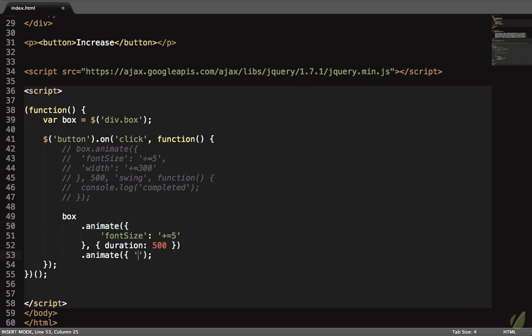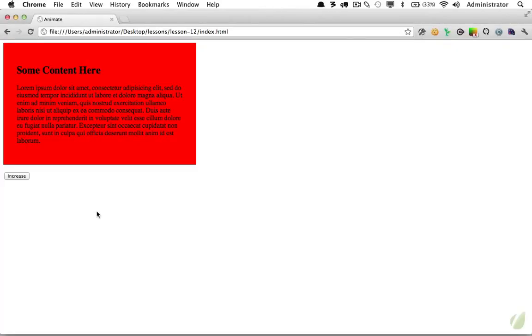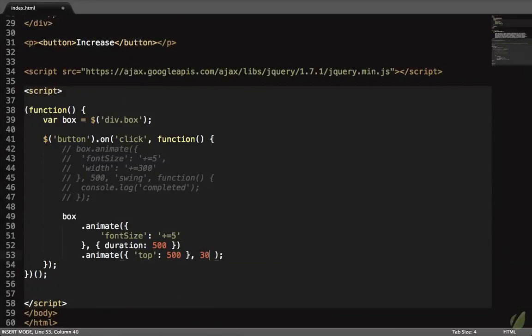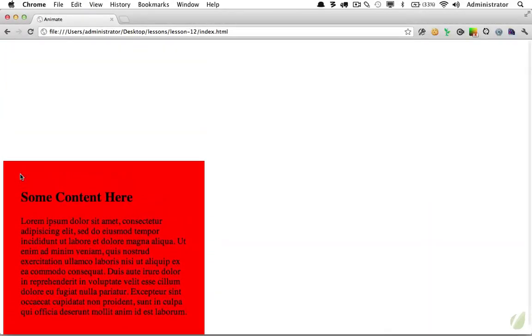So we can see this even easier if we set top equal to 500. Now it's important to remember when you're adjusting the top, right, left, and bottom values, you're still restricted the same way you are with CSS. So make sure that you have a positioning context or it simply won't take effect. Now if I increase, the font size goes up and then the box shifts down because we adjusted the top value. If we add a length to that or a duration, now we get that as well.